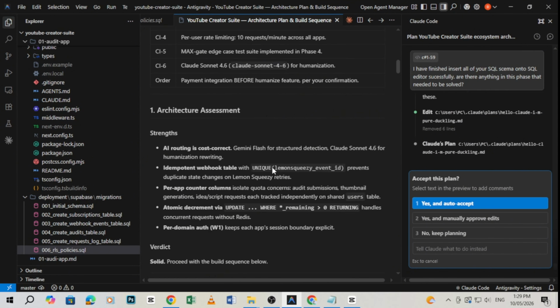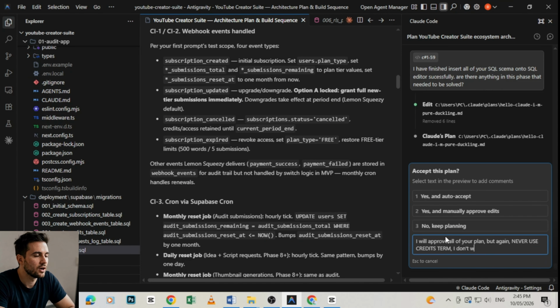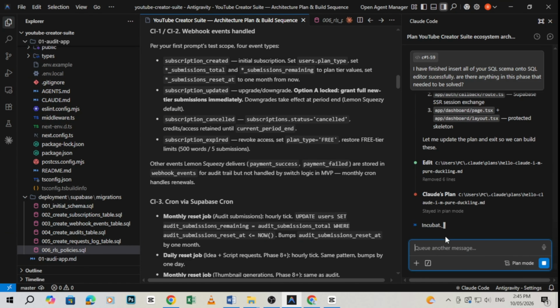Okay, this plan looks quite solid. I think I'll go ahead and approve all of these plans. However, I noticed the term credit appearing in a few places within the plan, and I'm not quite sure why it's there. I should probably clarify this with the system. I will say, I will approve all of your plans, but again, never use the credit term. I don't want to remind you again.